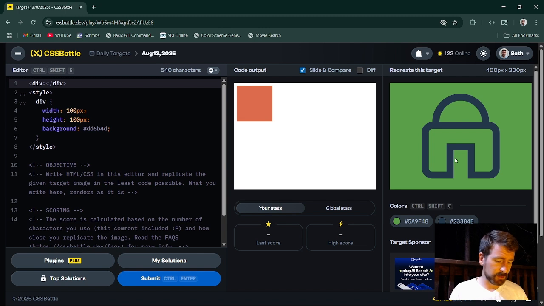I want to set a timer. I've been spending way too long on these, and I need to actually stay accountable. So I'm setting a 15-minute timer. Alright, so I got that going.